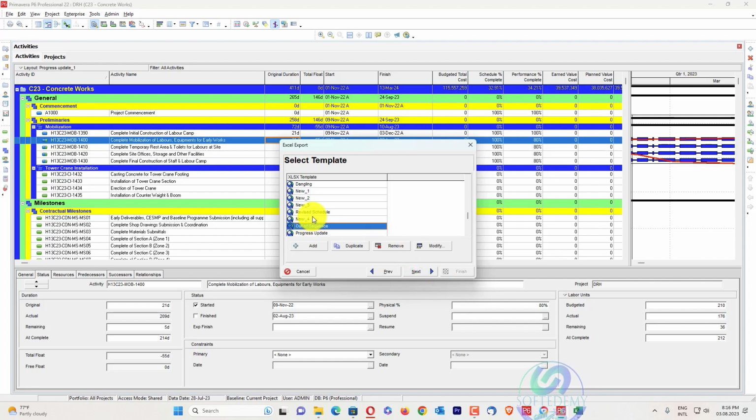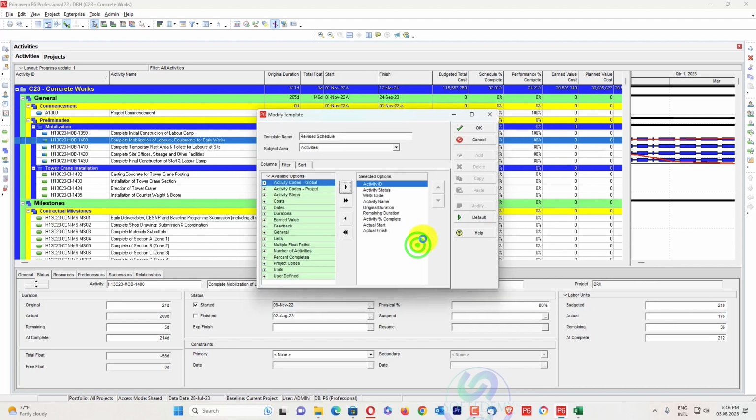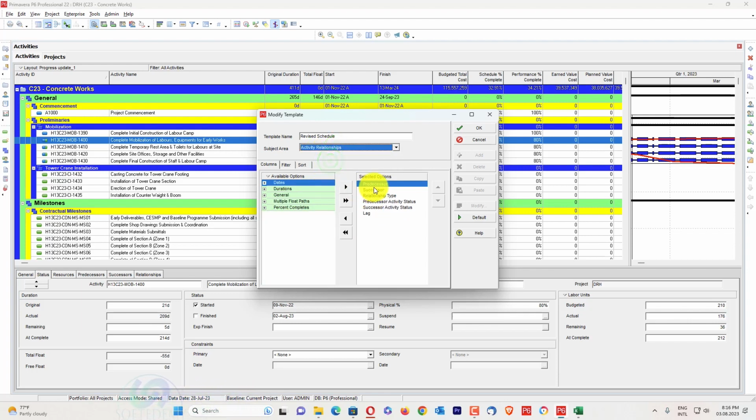Next, here I have already created a complete revised schedule template. I will modify this one. You have to align yours like this one, so the alignment should be similar if you are using the latest version. Activity ID, activity status, WBS code, activity name, original duration, remaining duration, activity percent complete, actual start and actual finish for these activities. Then for activity relationship, the sequence should be predecessor, successor, relationship type, predecessor activity status, successor activity status and lag.